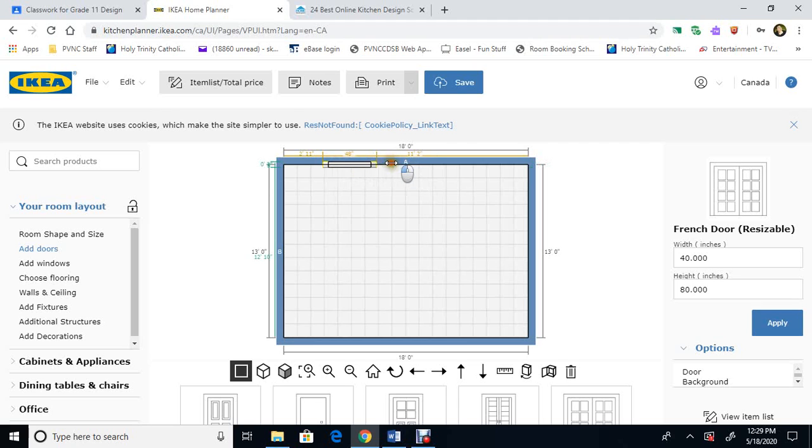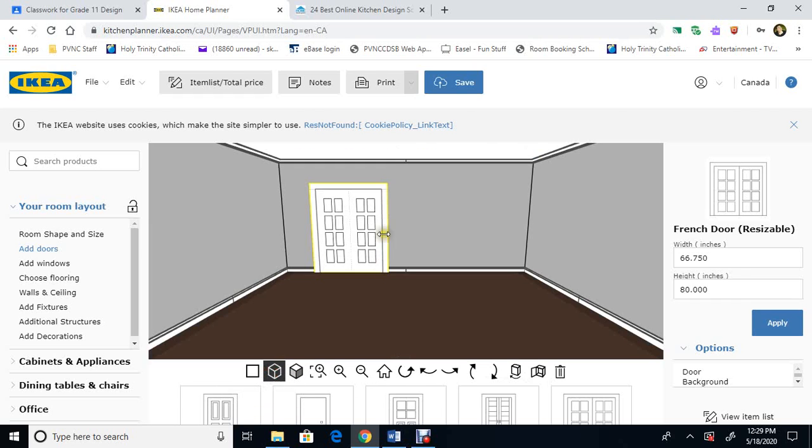Maybe this French door just goes outside. I can make it a little bit bigger. Okay, there's a French door. Now to switch to 3D to see how it looks, you can click on this one for 3D, and there's my French door. You can always adjust the size if you think it should be bigger just by clicking on it. Okay, so there's that.